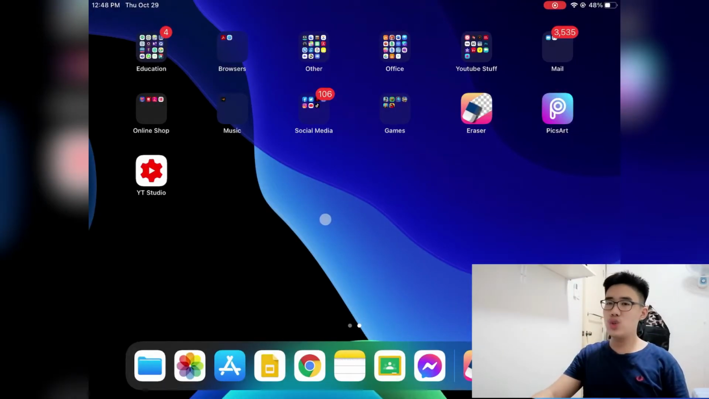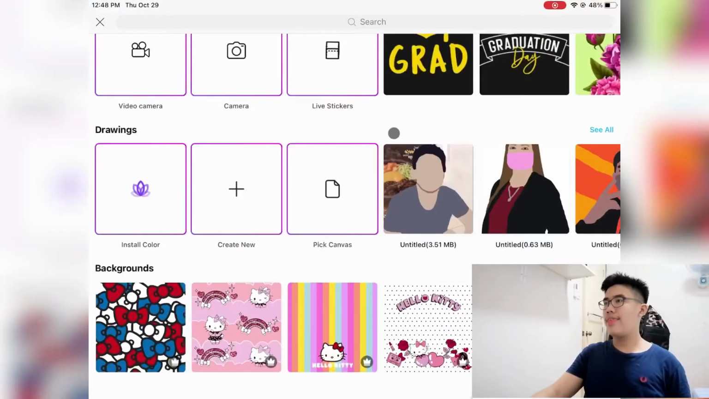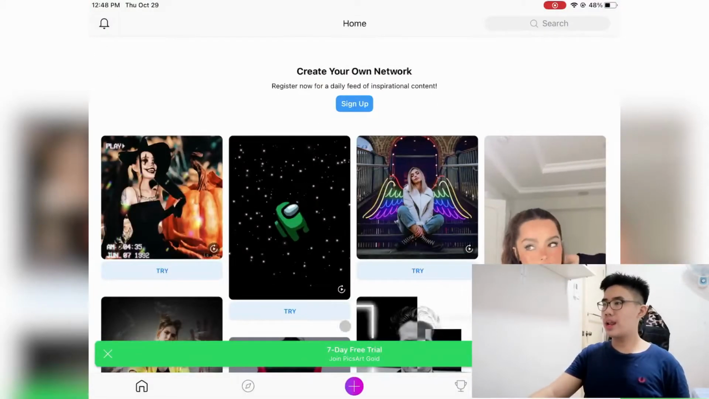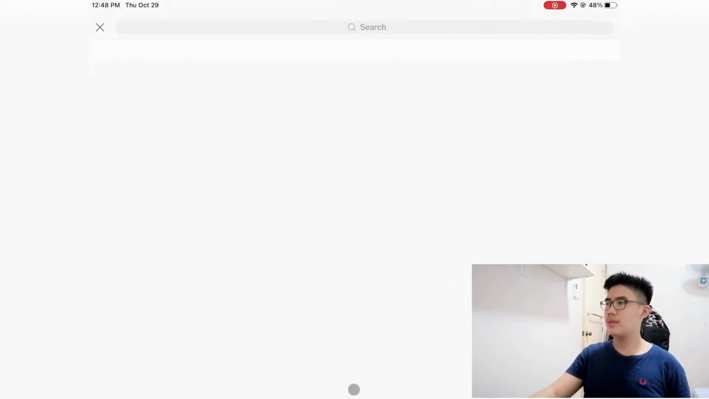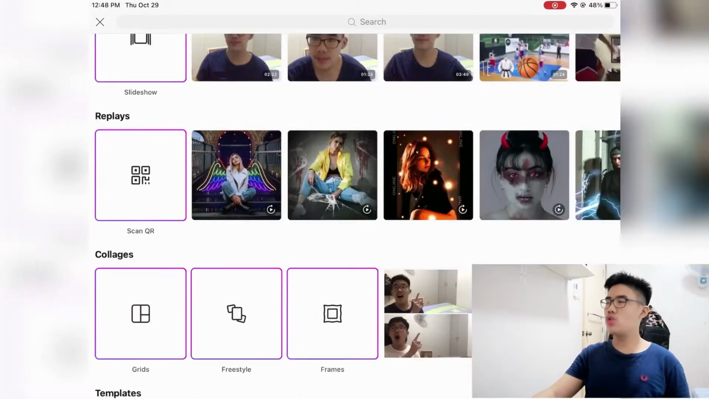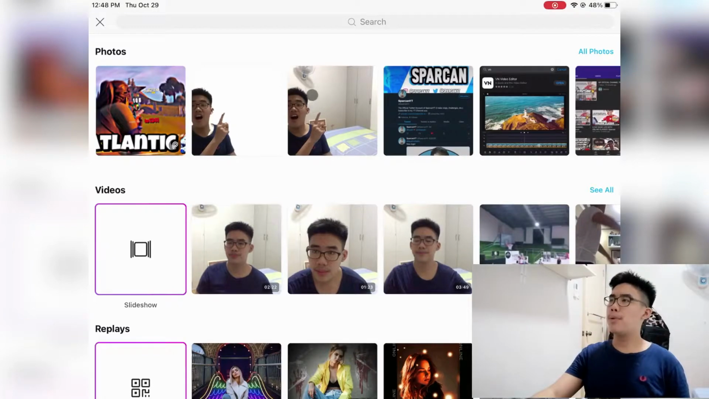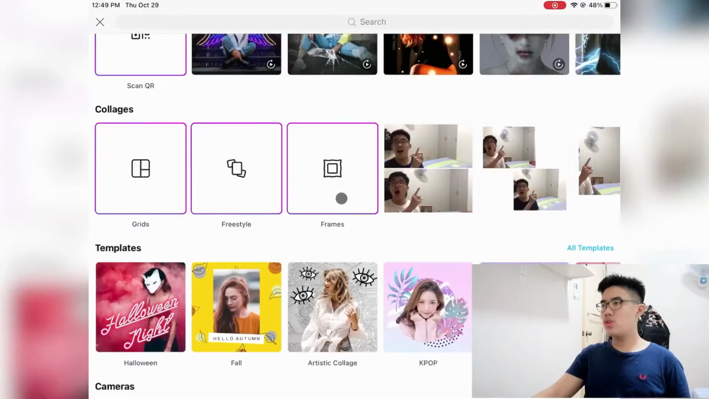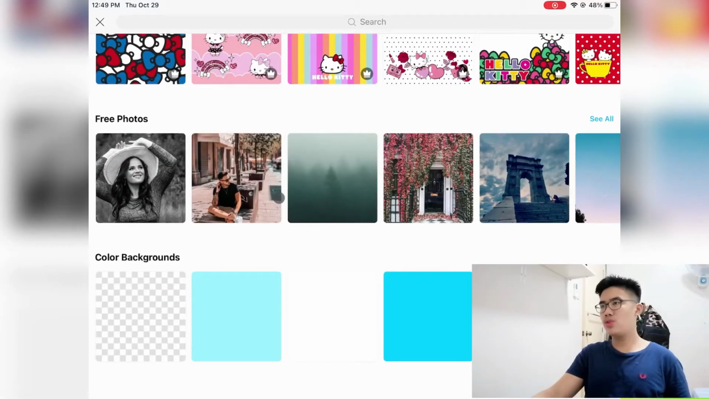Alright guys, so once you have saved your erased background, the next thing that you want to do is go to PixArt, click on the plus button, and pick a background first before you actually put yourself. You could put the picture that you took, or what I do is I erase my background, then put a background first and then put my erased self. So you want to pick a background. You could pick any background.